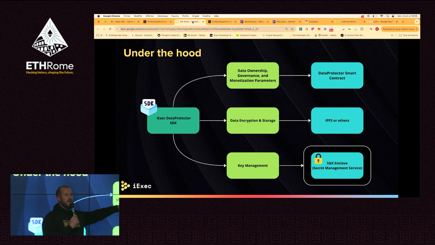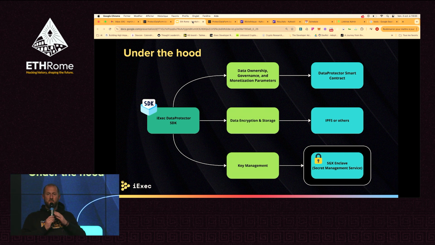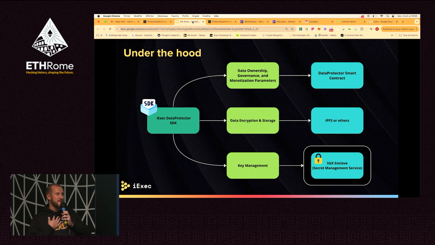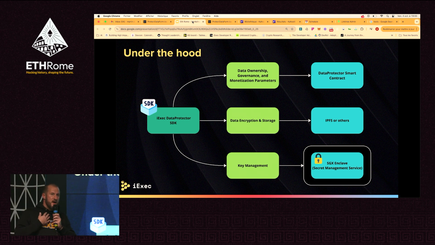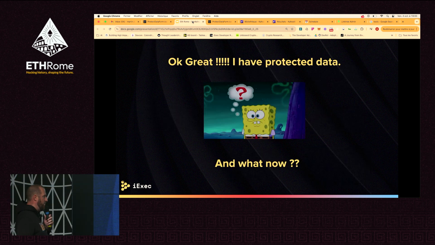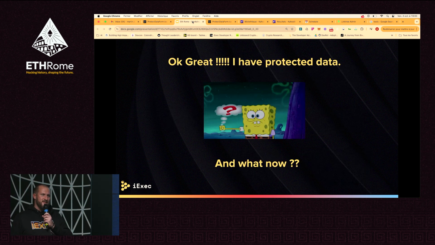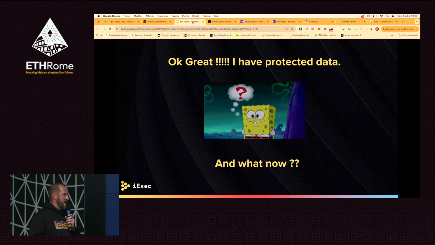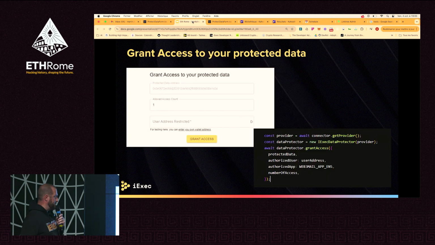And then you call the data protector smart contract that creates the ownership on the blockchain. It's an NFT. This NFT is linked to your wallet. You own this data. Amazing, you've got protected data. But, great, I've got protected data, but on its own, it's totally useless. You need to authorize someone to use this data.